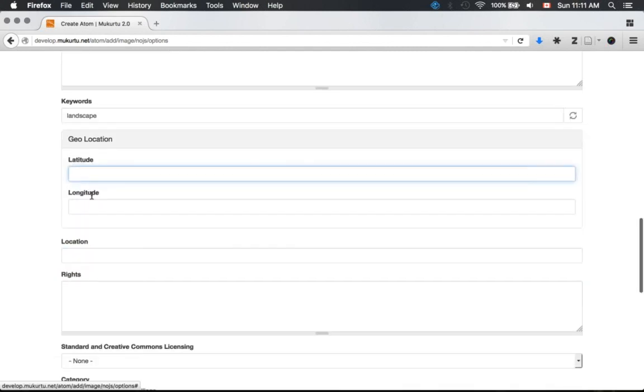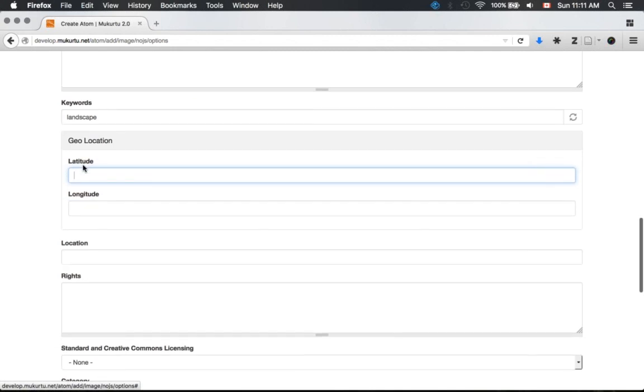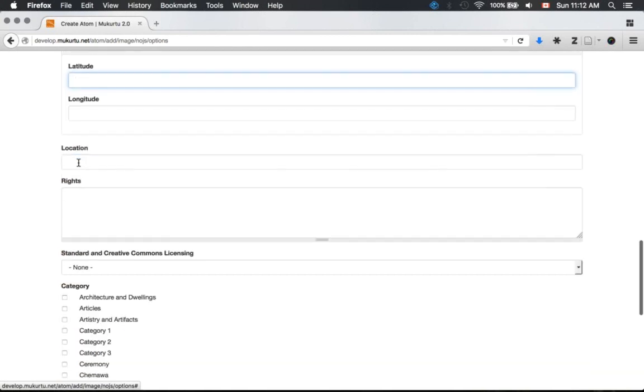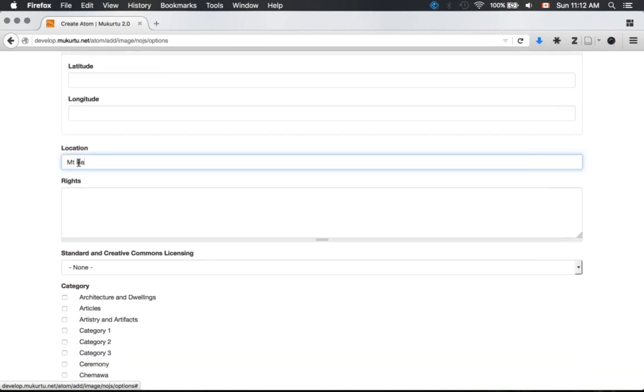You can add in some geolocation information. So if you know the latitude and longitude of where the photo is taken, you can include that here. A caution about that, if it's sensitive content, you might not want to include the very accurate geocode information. That could present an issue if it's a site that you want to keep private. I am going to include a little more information saying Mount Baker.